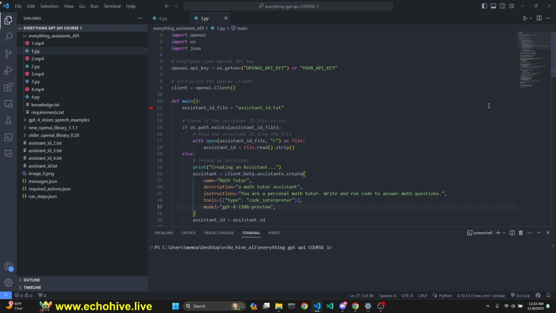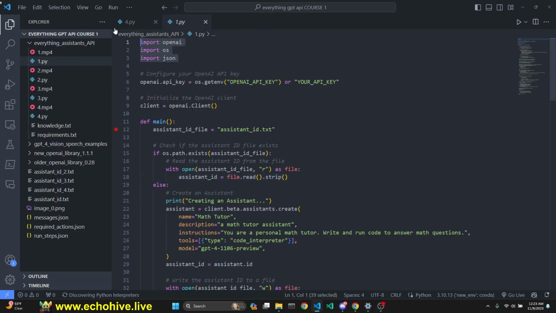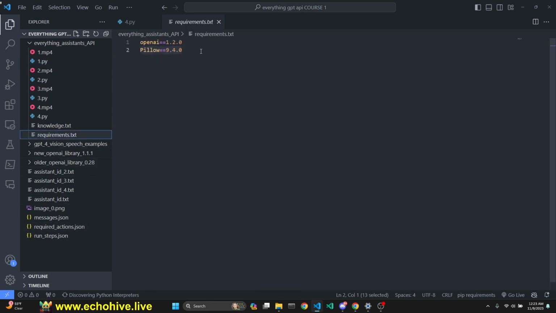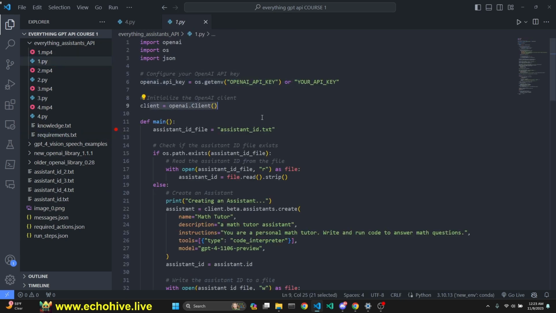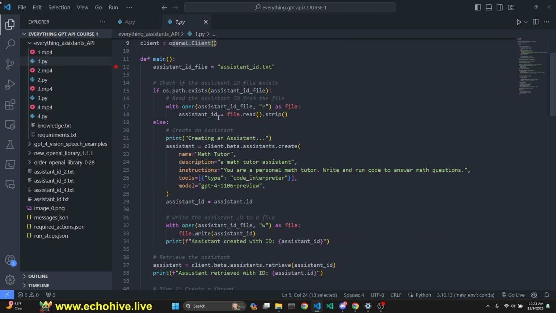Let's start with the simple case. So we are doing our imports and setting our API key. The requirements for this project are OpenAI's updated library 1.20 and Pillow for the fourth file. We initialize our client object, OpenAI.client, and everything will take place in this file.